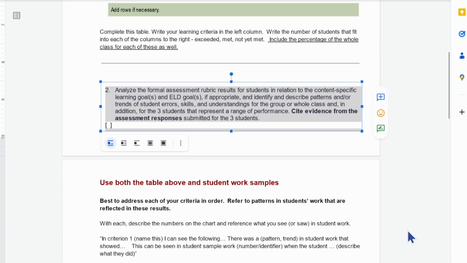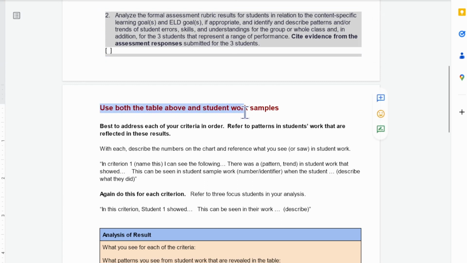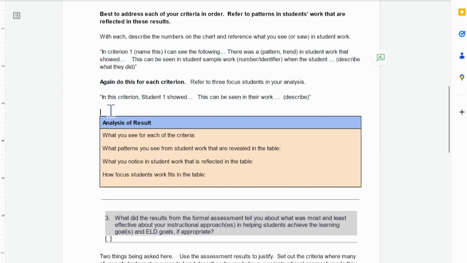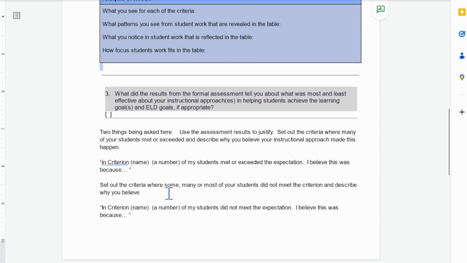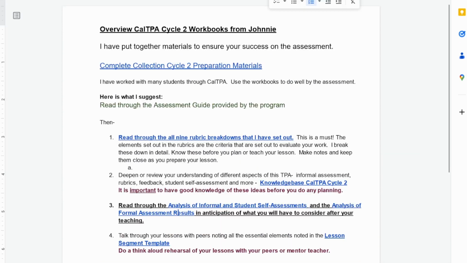A lot of this is about evidence, so give good attention to the evidence you suggest. So you'll see that I suggest you use both the table above and student work examples in analysis of the work in that table from above. I give you attention to what matters, some framing for how you might write to this, and of course, some space to write out what you're thinking. I will do this for every prompt on this one, and I hope it's helpful to you.